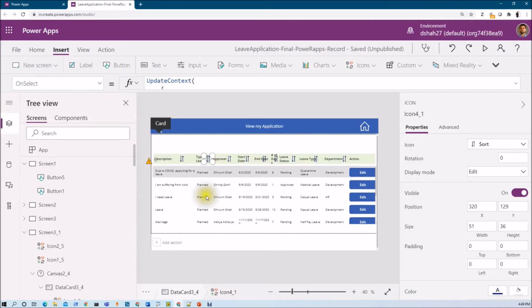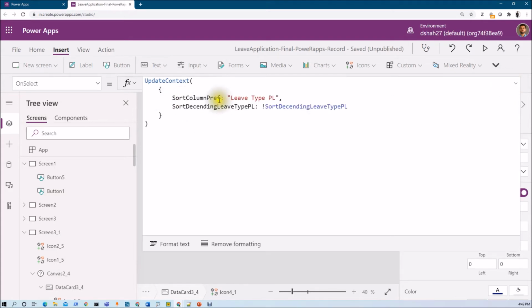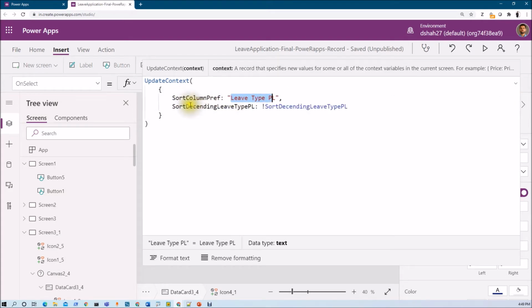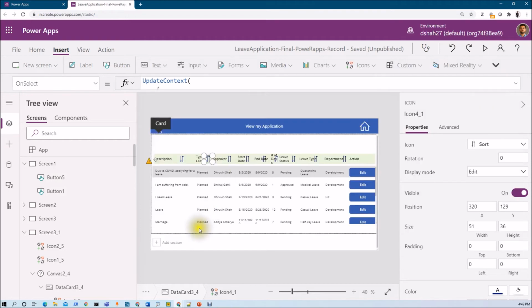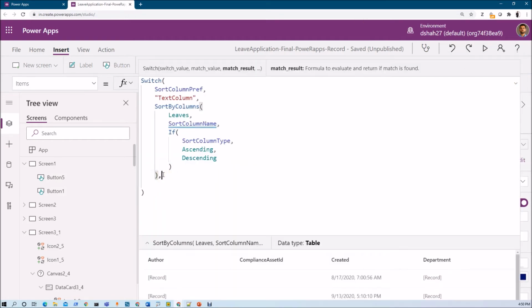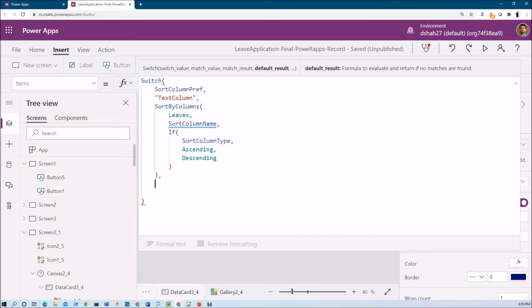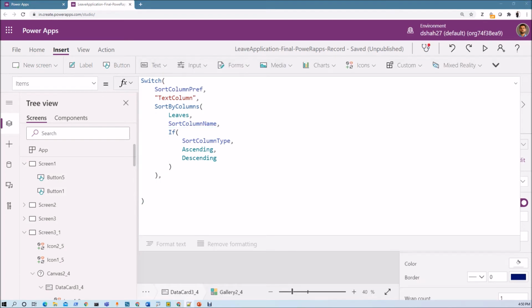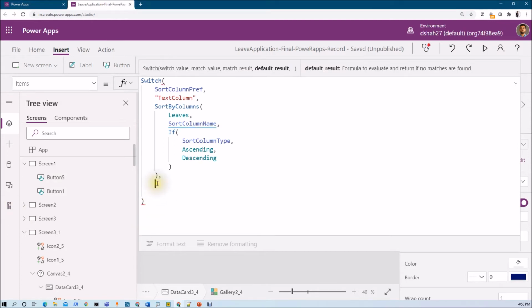Now let's apply sort for the leave type, right? In order to do that, just select this variable. Here we are getting two different variables. This is my switch type and this is my variable. Now go to the items code, and let's add one more condition here. Now what is the condition? My switch value is leave type PL, so this will look like this.